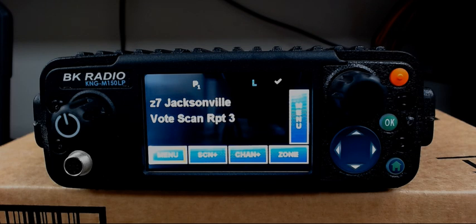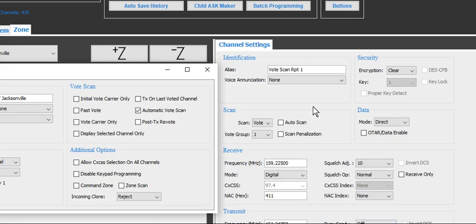Okay guys, in today's video I'm going to be going over the BK Radio's vote scan feature and how to test it, and I want to give you a run through of the setup of what I did to be able to test this to work out.